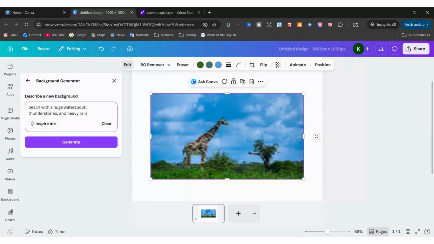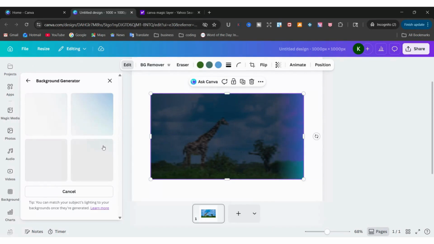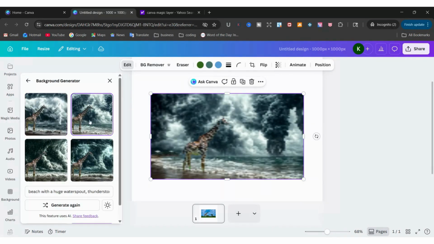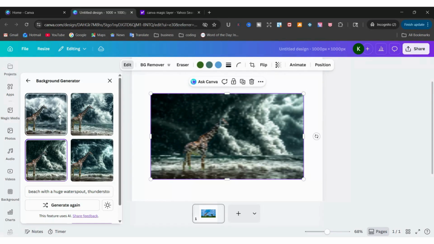I have a prompt here that I've previously used. I'm just going to use it for this example. I'm going to click Generate. And now I have 4 images I can work off of.